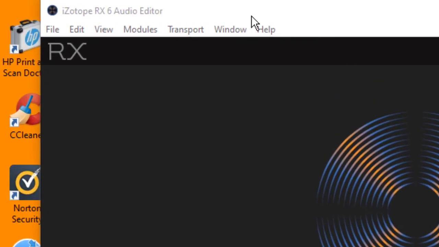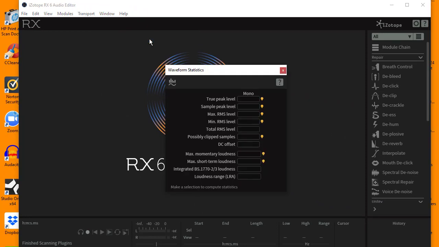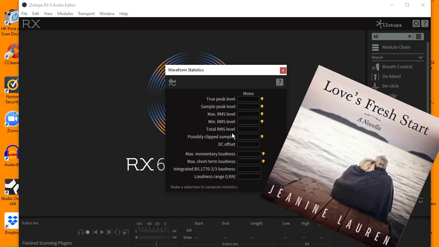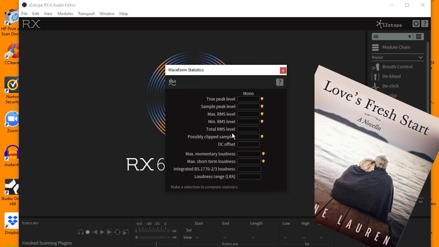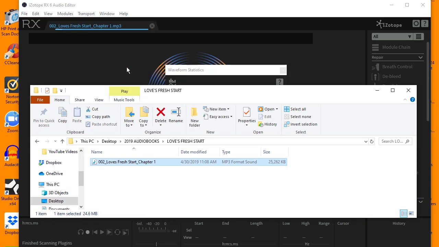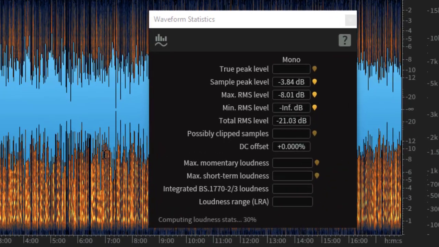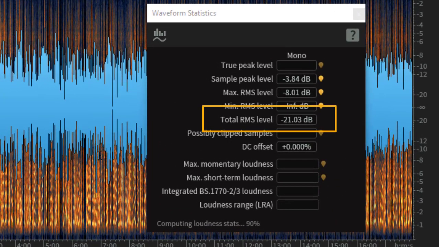So in iZotope RX, I go to my Window menu and down to Waveform Statistics. And this little box pops up. Now, what I want to do is drag the audio file in that I want to inspect. I'll use a chapter from Janine Lauren's delightful romance, Love's Fresh Start. I simply drag the file I want to check into RX, and the program computes the levels for me. We're looking for the total RMS level, which is negative 21.03 decibels. Looks great.